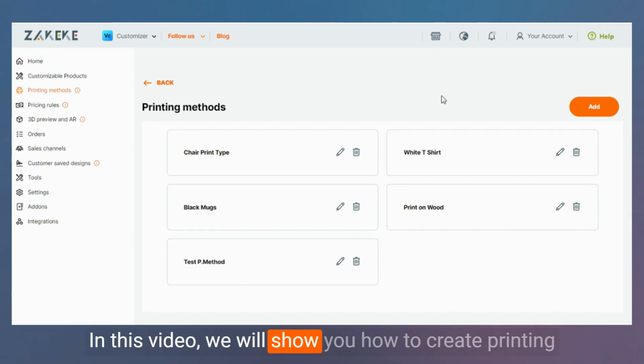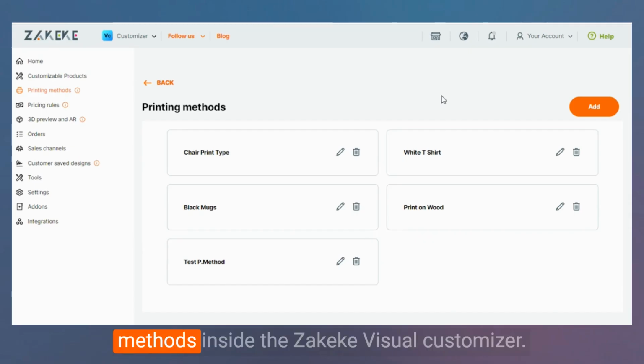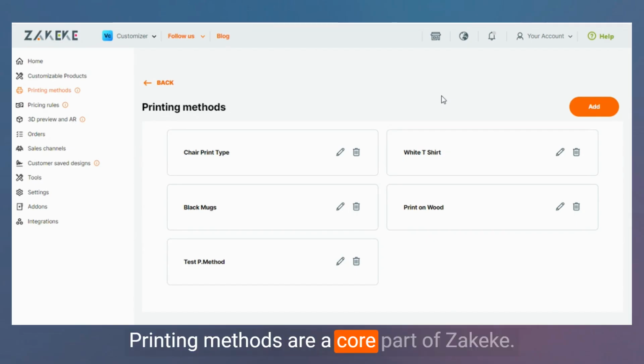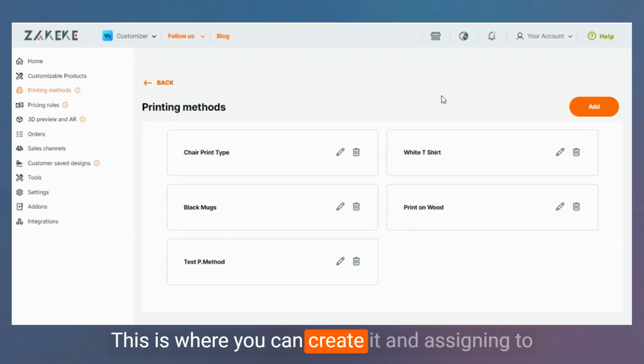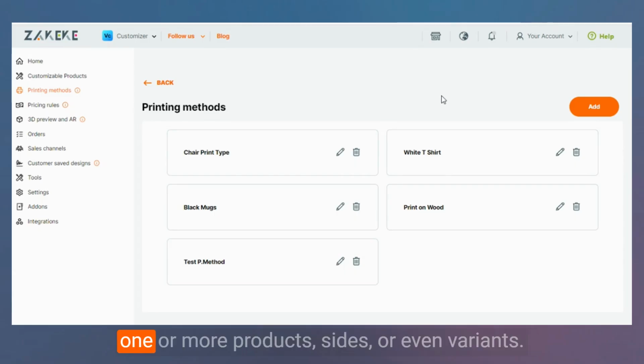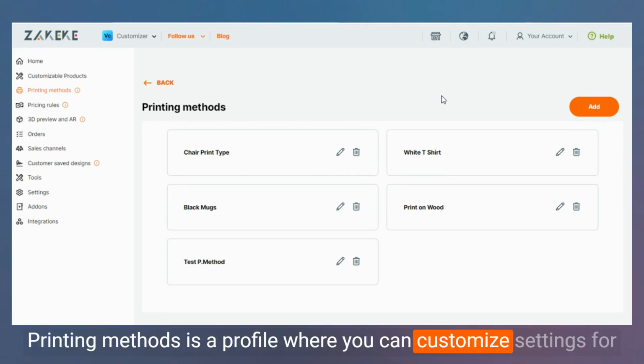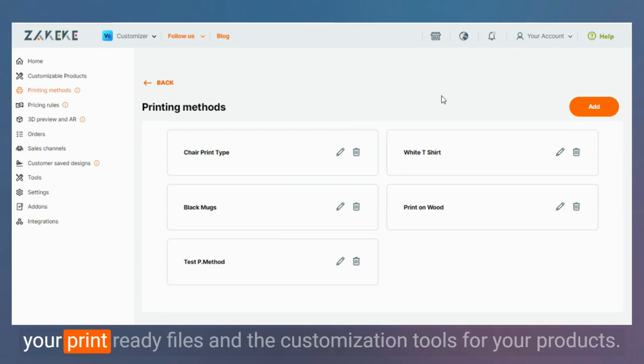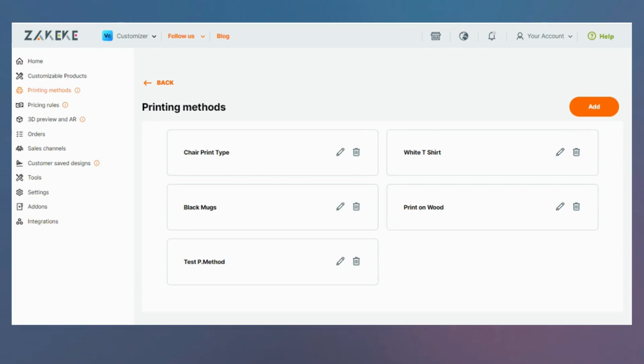In this video, we will show you how to create printing methods inside the Zakeke Visual Customizer. Printing methods are a core part of Zakeke. This is where you can create it and assign it to one or more products, sites, or even variants. Printing methods is a profile where you can customize settings for your print-ready files and the customization tools for your products. Let's add one.